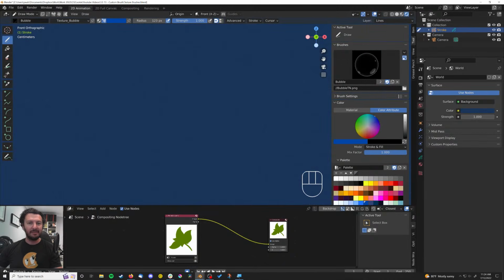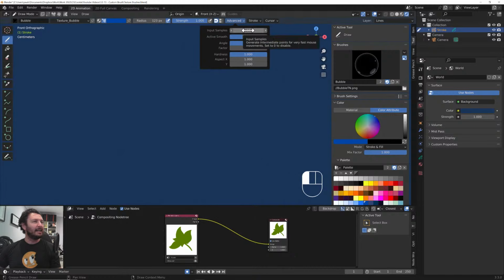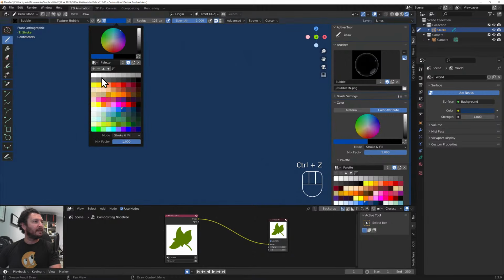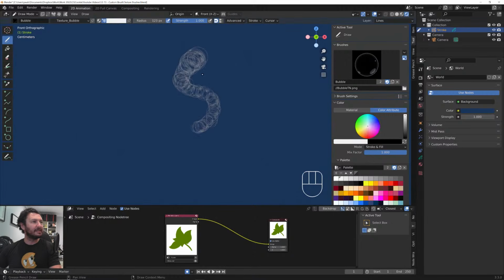How are we going for time? Yes, I have 5 minutes. I can test this out. Now what I want to do is, I think it was here. The input samples. Is that right? Let's see. No, that wasn't it. Let's get something really light so we can see the bubbles.